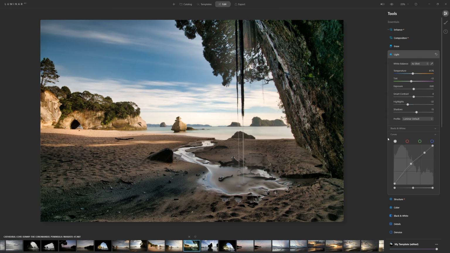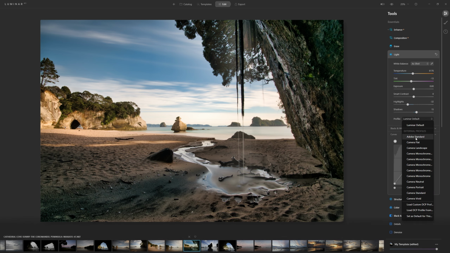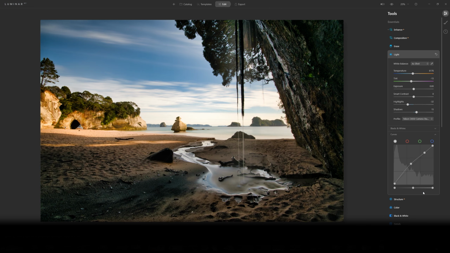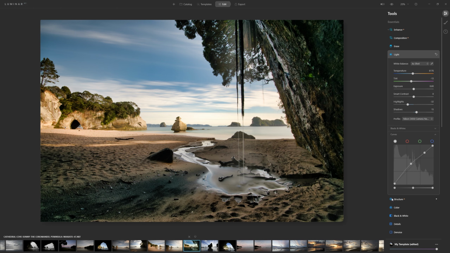I know that I shot all of this on the same camera as well, so I'm going to apply a camera matching profile. And we'll go for camera standard. That might be a little bit too punchy, so I might actually just try camera neutral. And I prefer more neutral profiles because that allows us as editors to actually introduce the contrast ourselves rather than relying on the profile to do it in a bit more of a heavy-handed way.